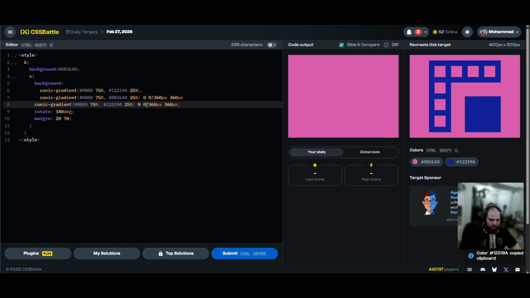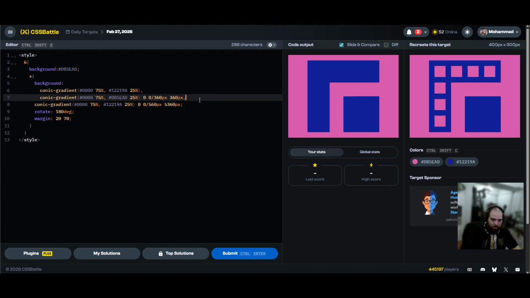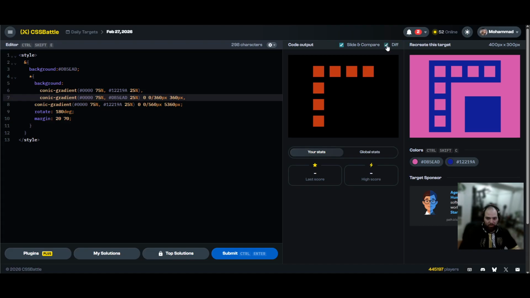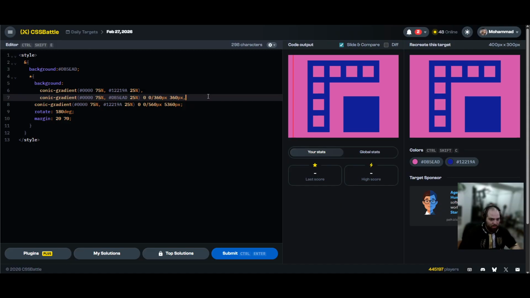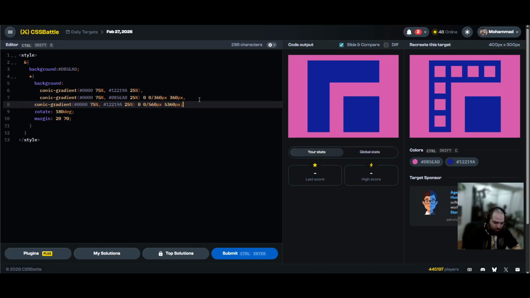But this is gonna be, I think if I go 5, 5. I don't think it matters. It's as long as it's big enough to overlap everything. So that's where we are now.